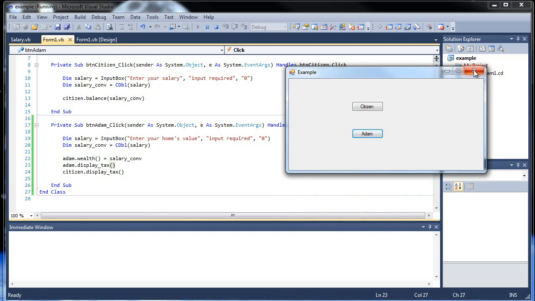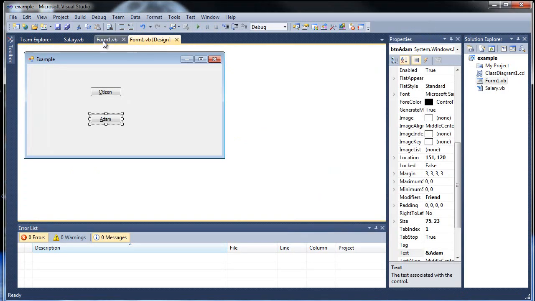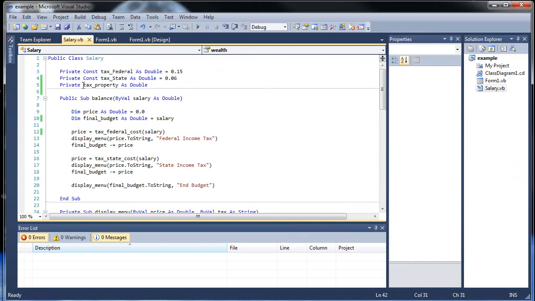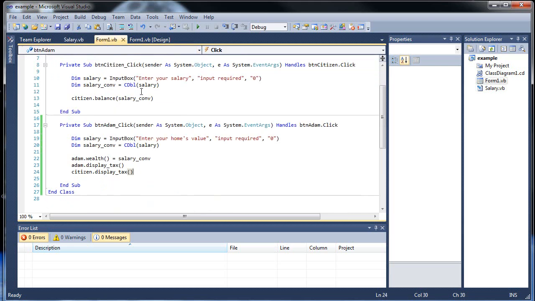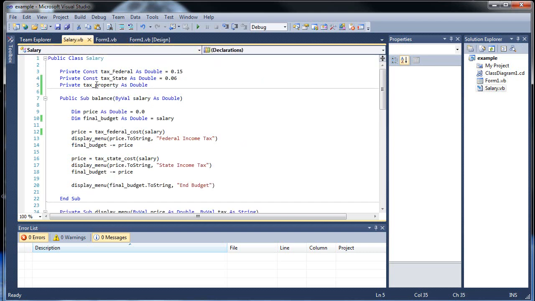Well, that's because this property set our variable, our tax property, equal to 4% only for Adam, and not for any of the other objects that we created. And that's what can really make properties really useful, is that they're basically this piece of code that will determine the value of a variable for you for a specific object. So we didn't set citizen.wealth equal to anything, so it didn't have anything to evaluate with. Since our tax property as a double is null, it just gave us 0.